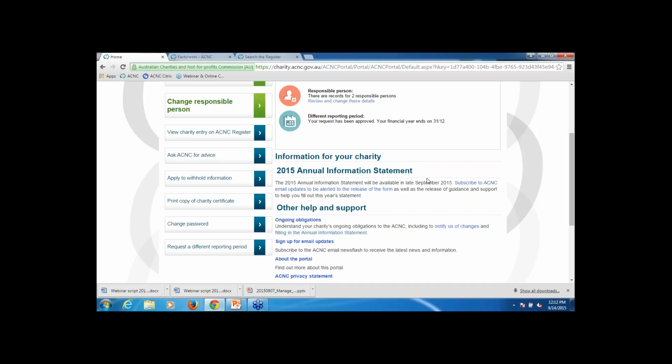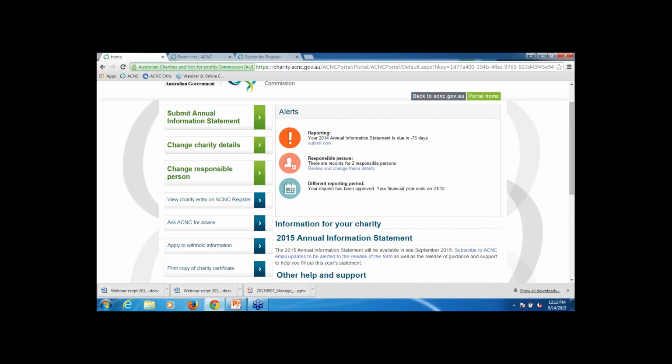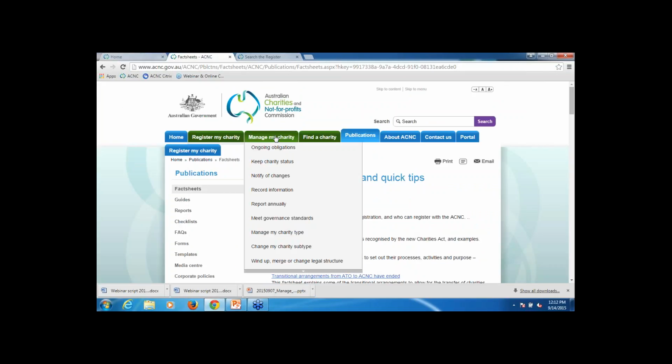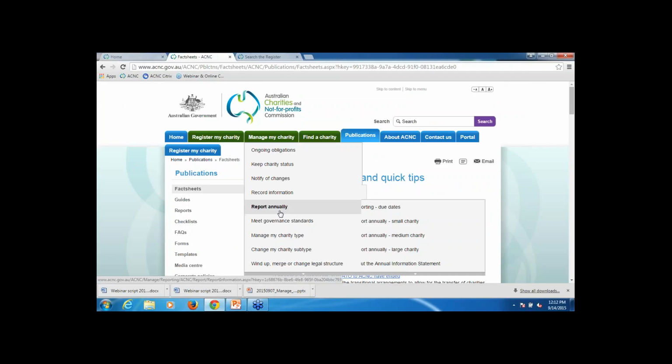For those who have not completed any previous annual information statements, you can either click on Submit Annual Information Statement here or in the link in your alert. You can find plenty of guidance on our website about completing the annual information statement under Manage My Charity and Report Annually. You can see there's different pages for different charity sizes.